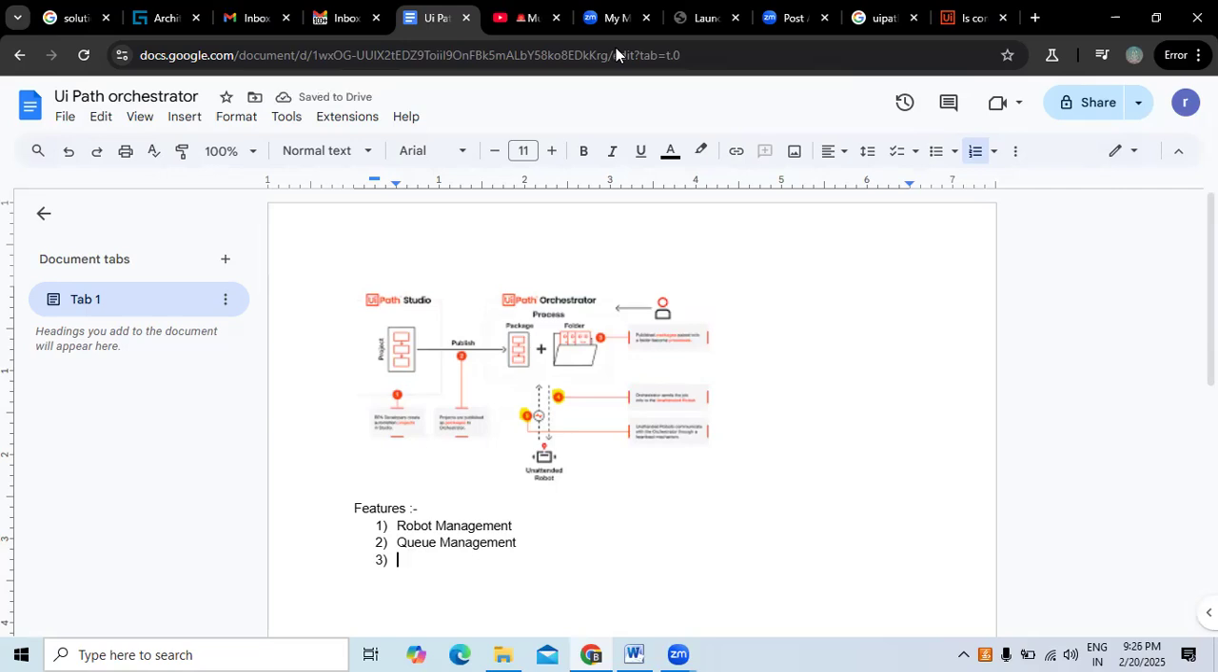Queue management majorly organizes the tasks in queues, and if you want to enable any software bots to pick up items automatically for processing, queue management is used. Next one is scheduling. Scheduling is also one of the features, as far as UiPath Orchestrator is concerned.